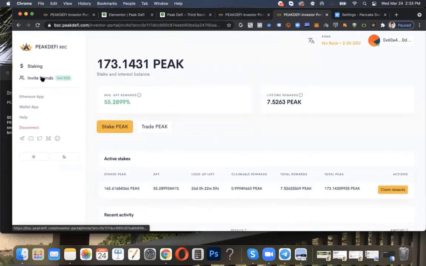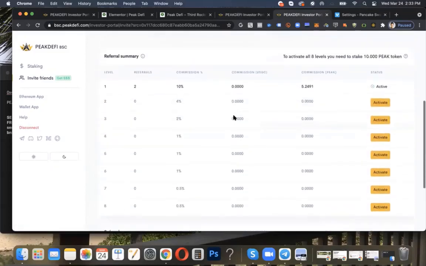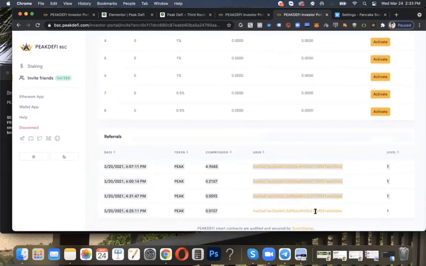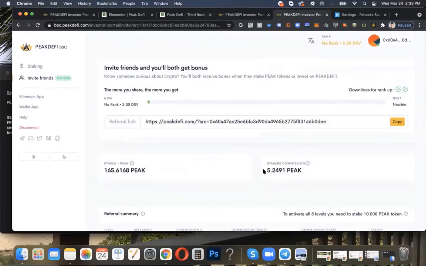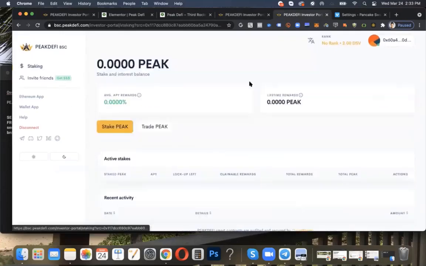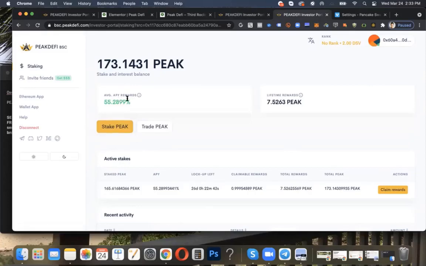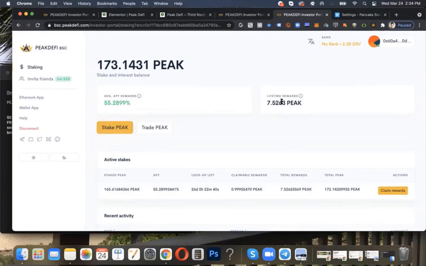So you see here, and then there's commissions down here. You'll see the commissions received, and then you'll see the commission is here, and your staked peak is here, and then you can keep staking peak from here. And it tells you the rewards that come in when you do that.